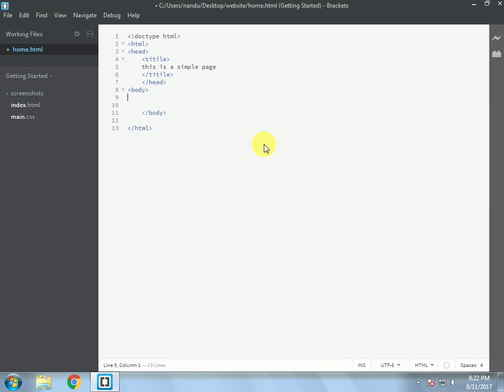Inside body I'm going to type h2. h2 is nothing but heading 2. Heading 1 is bigger in size, h2 is medium in size, so I'm using h2. Inside h2 I'm going to type center. If you want a word to be in the center of a website, a page or a blog, we can use this. So inside center I'm going to type about news headlines. My website is about news.